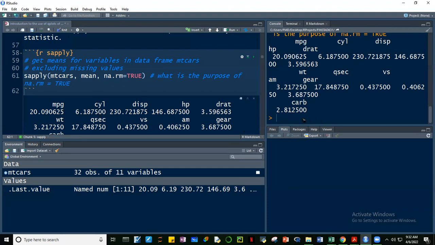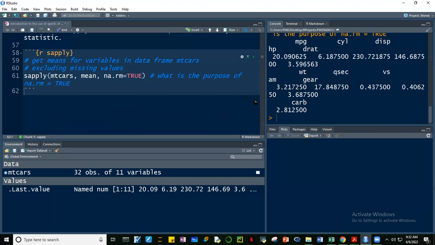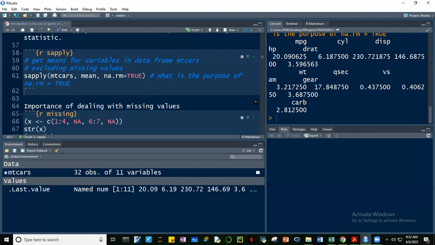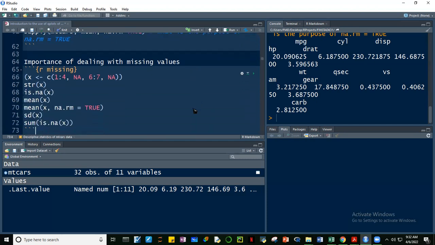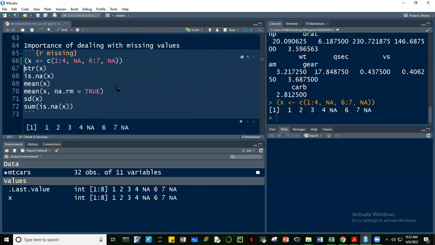Okay, so let's just apply the sapply function. All right. Now we had this example last time. I hope this is clear to you already, that we generated here an object called x, where there are 2 missing values. And then if we get the mean of this object x, it will return an error term. So very quickly, let's just run this.